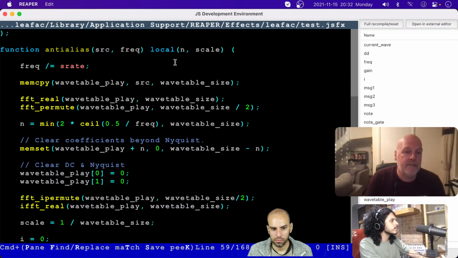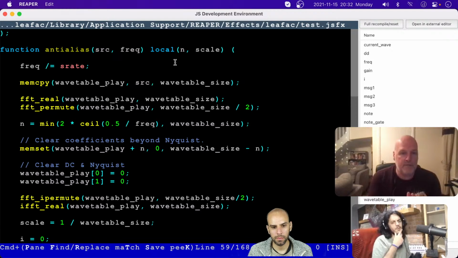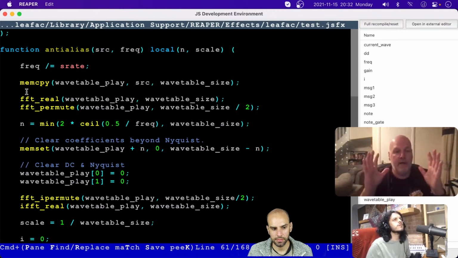And it turns out there's something called FFT, fast Fourier transforms, that can come to the rescue. Now, FFTs are a huge subject. It's a bit much to get into all the ins and outs of them at the moment. But essentially, what we want to do is convert our wave, or our wavetable, into the frequency domain.